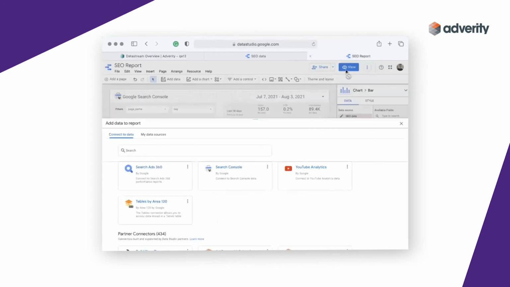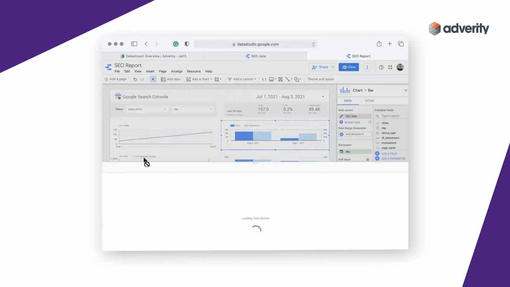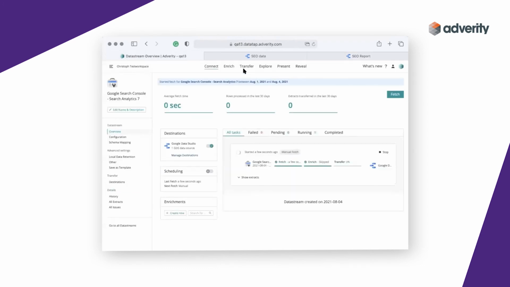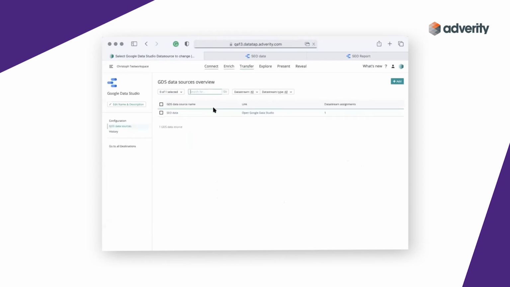In order to have the latest data available, do not forget to click on the little pen and click on Refresh Fields. If you now want to add a second Google Data Studio data source, simply go back to your destination and click on Add.